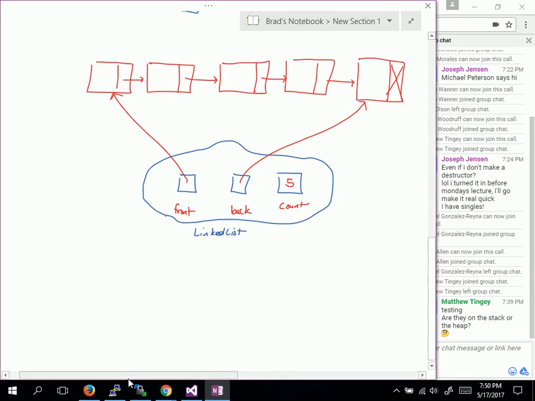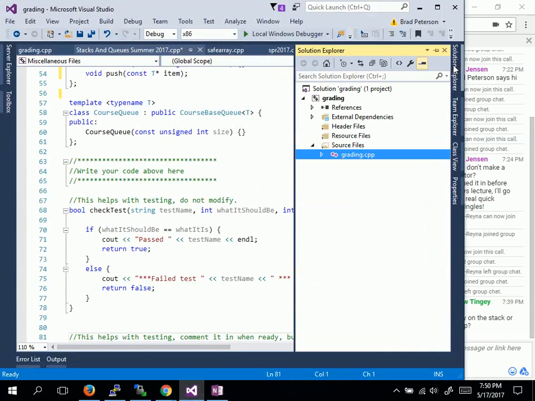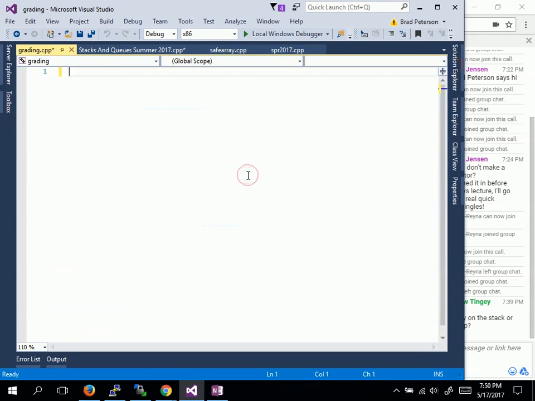All right, let's start coding this thing. Let's go to a file. We're going to kill that guy. Start making a new one.